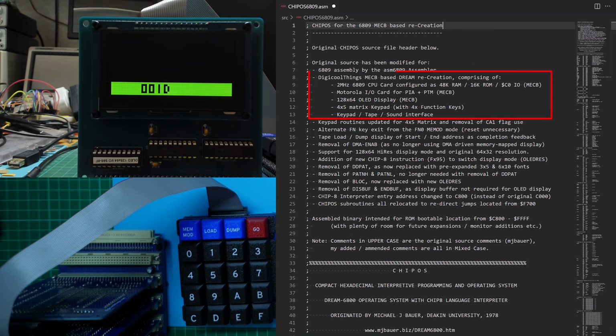First is a summary of the hardware that this is designed to run on. Then, the removal of the PIA's CA1 trigger for a keypad key press requires a rework of the keypad scanning code, as did the implementation of the 5th matrix row for 4 new function keys. Also, I utilised the newly added function keys to enable a new way of exiting the memory modify mode.